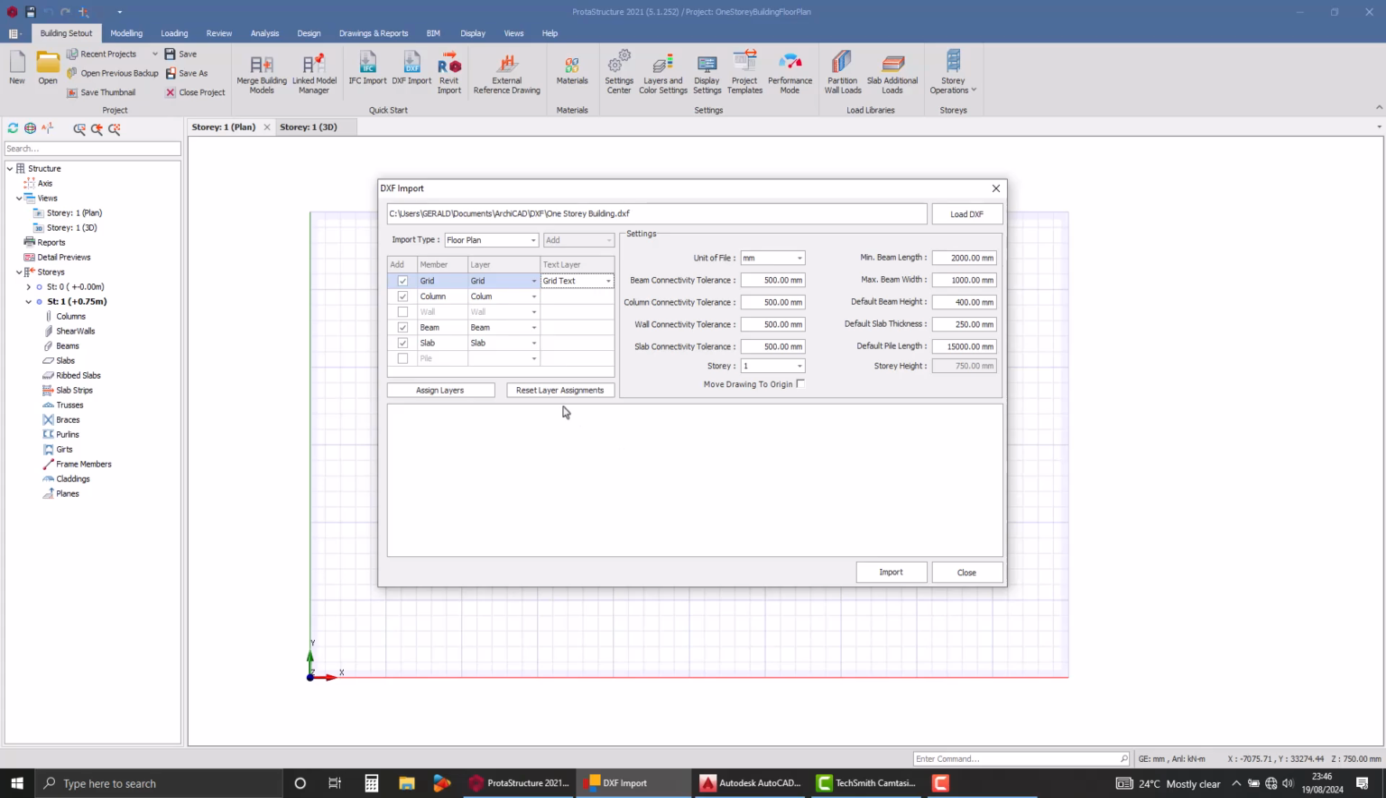You have the option to use the Reset Layer assignment should the need arise. The Assign Layers button assigns layers automatically. For now, let's move forward. The Settings section of the dialog box defines the conditions for importing a DXF file. For the Unit of File option, select the system of measurement used to express lengths and sizes in the DXF file. In this case, it is millimeters.